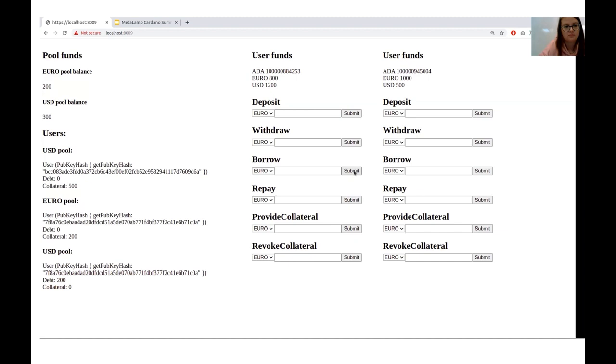Okay, now we see that here we had 500 tokens and now we have 300 tokens, and here we have 200 NFT tokens.